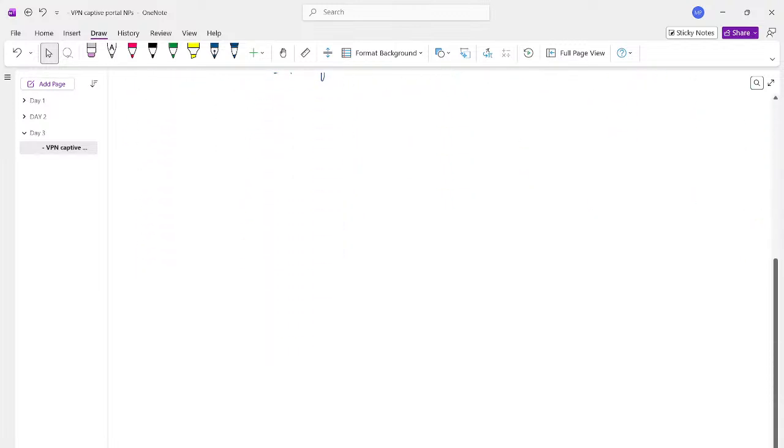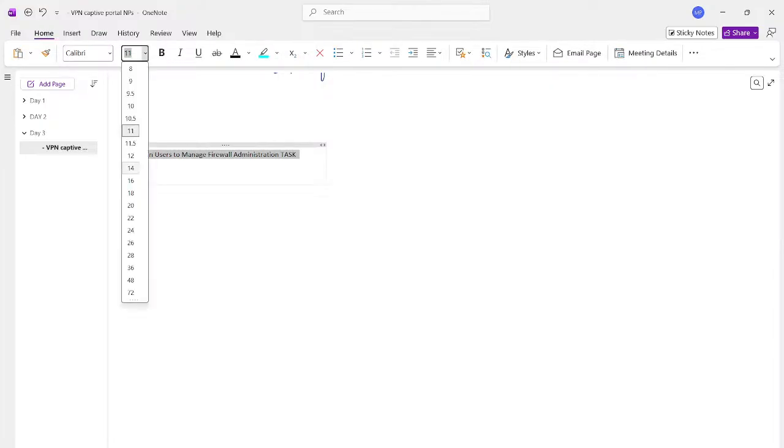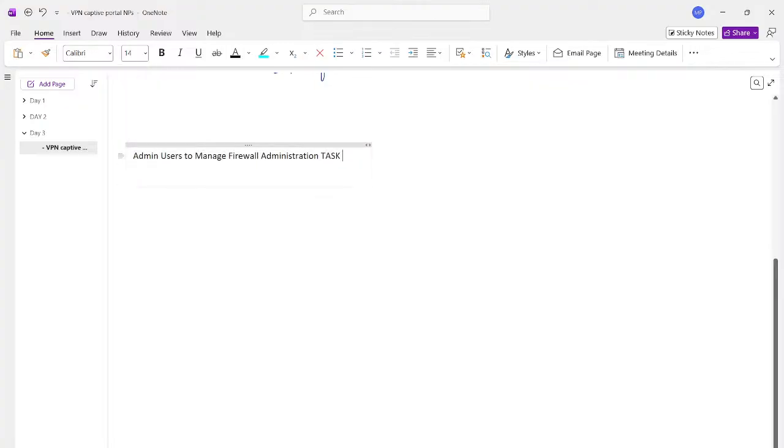So today's topic is admin users to manage firewall administration tasks. Whenever we have a requirement that we need different types of users to do our firewall management access or day-to-day tasks, how to create those types of users is what we are trying to understand now.